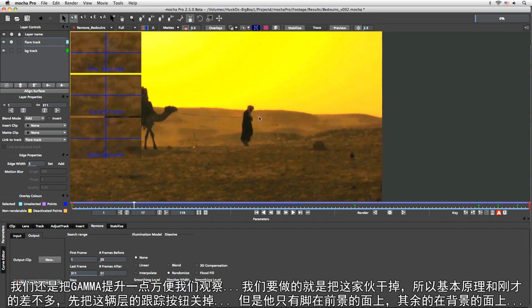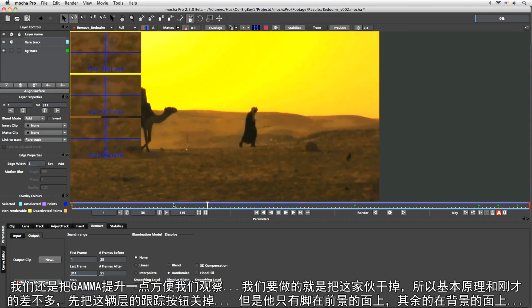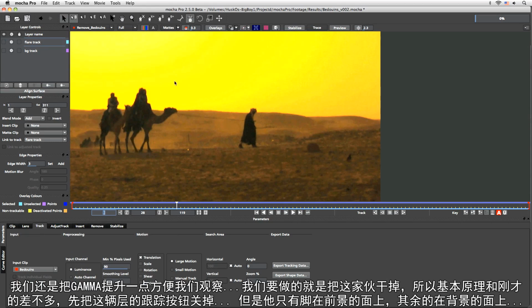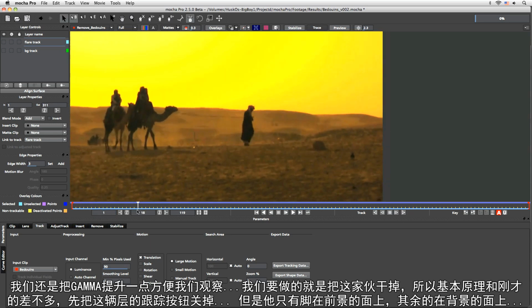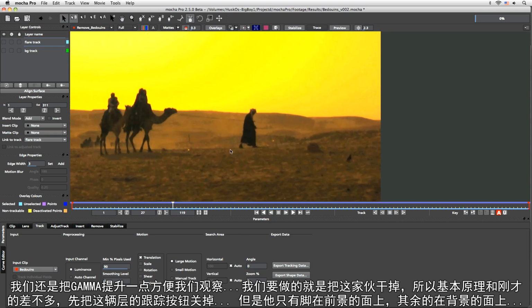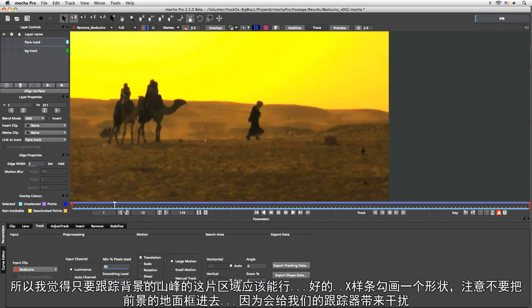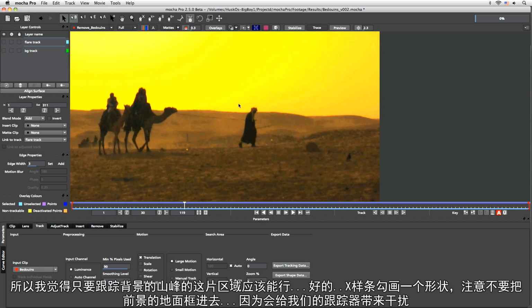Now I want to remove this guy here, so we're going to do the same basic idea. Let's just turn us back to our track. Turn the other tracks here. Now the issue that we have is that some of this guy is on the foreground plane, but most of him is on the background plane here. So what I'm going to try to do is just track the complete background here. It should work out fine.